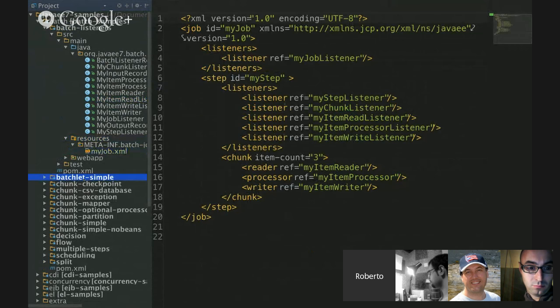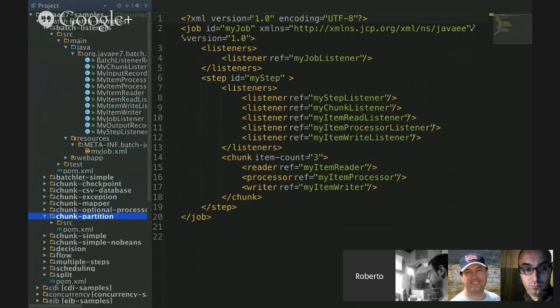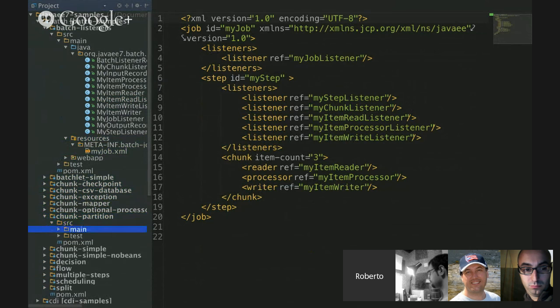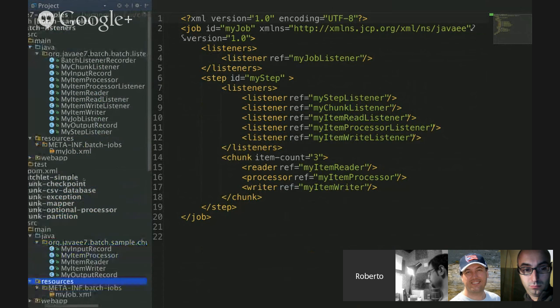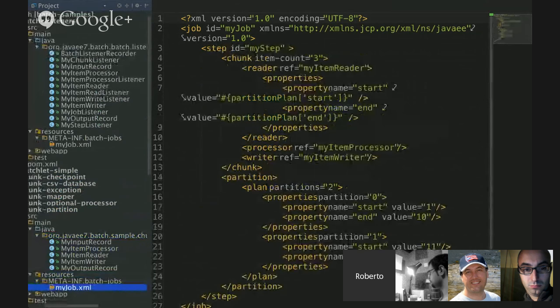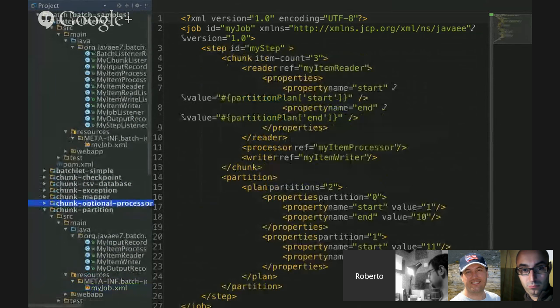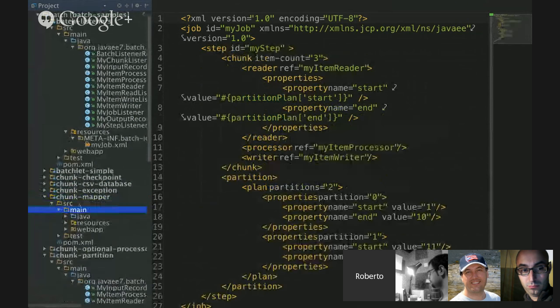So we have a batch of inputs, doing checkpointing, this is implementing a CSV and putting that data in the database. You have the exceptions. You also have, I think, I'm not sure if this is the one. Let me check. No, maybe it's this one.